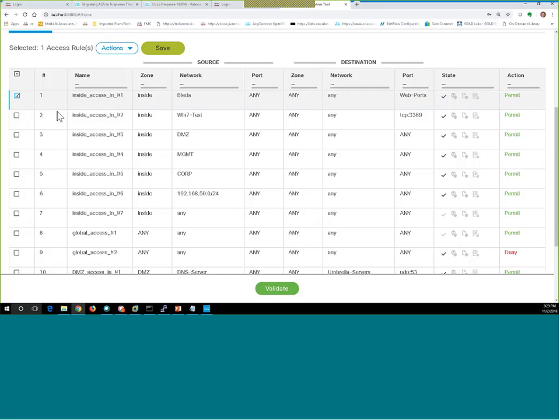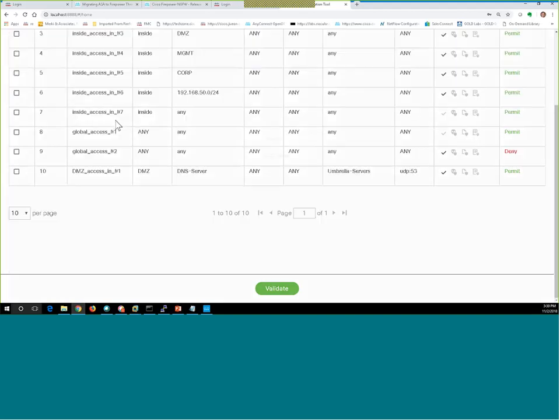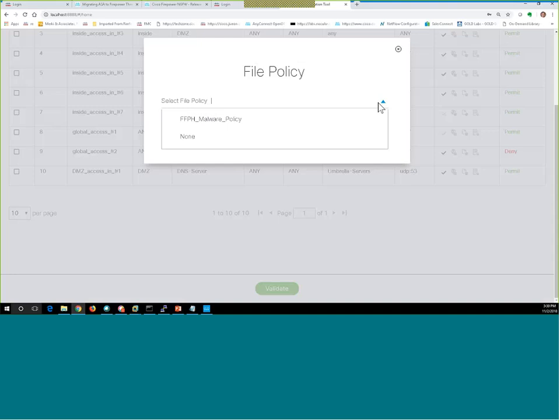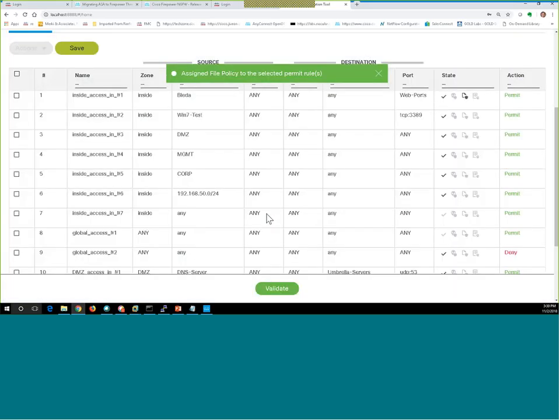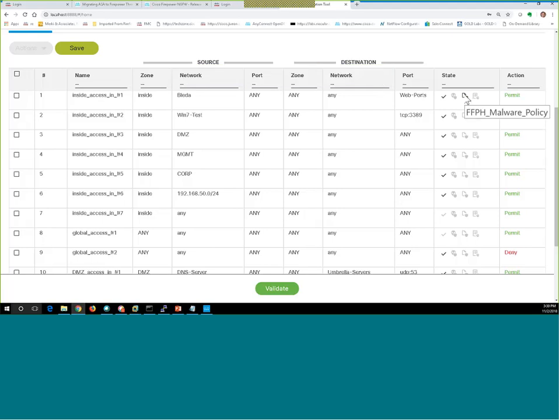That's pretty cool. I can check this box now, and I can say, you know what, let's go ahead and add a file policy. If you recall, I created that Friday Firepower Hour malware policy earlier. So now I can come in here and do all my policy mappings once and then upload these policies. And this is the policy I want. Let's go ahead and check that box. Perfect. So now notice that this lights up. I've got the malware policy assigned to this.